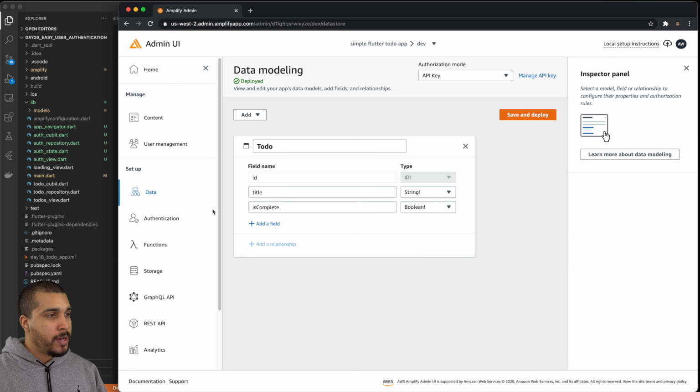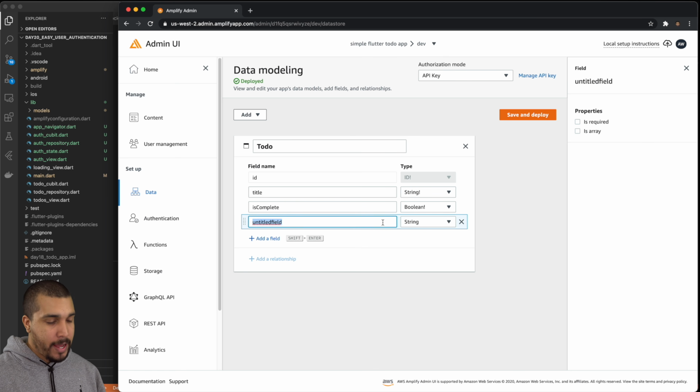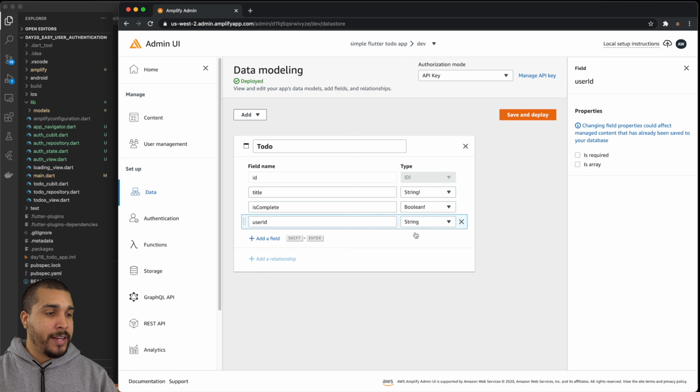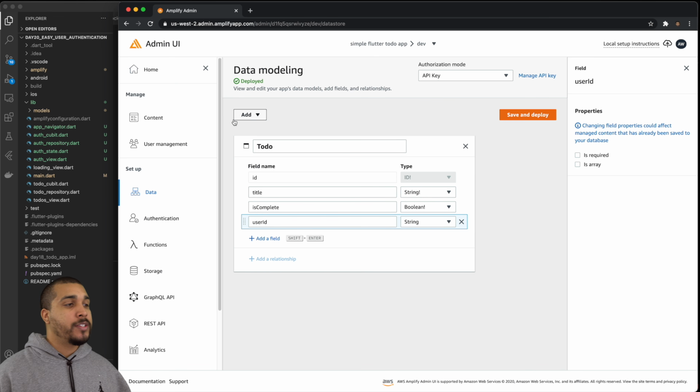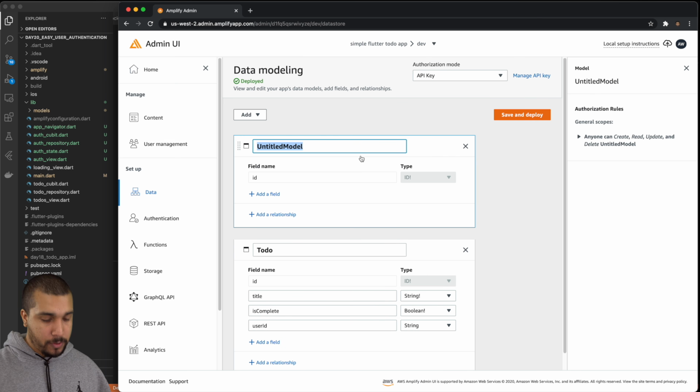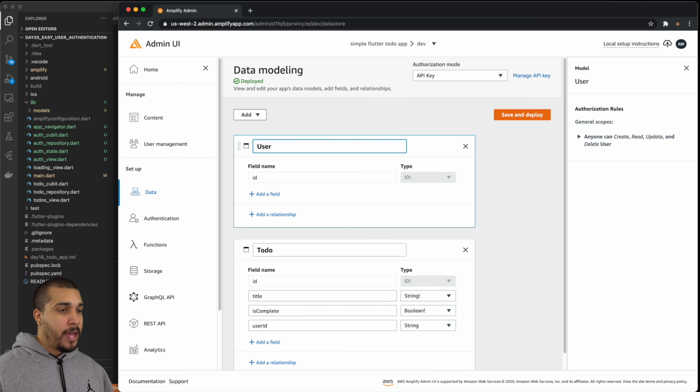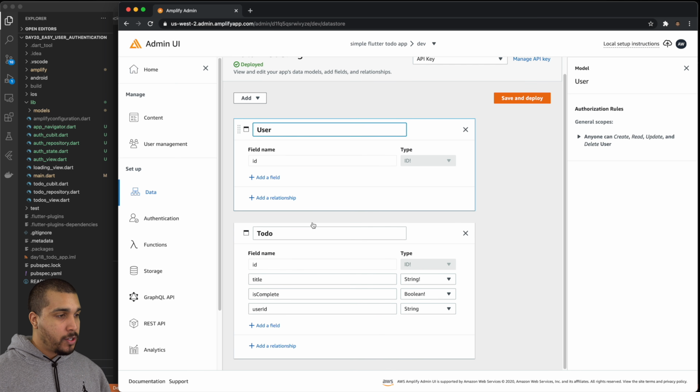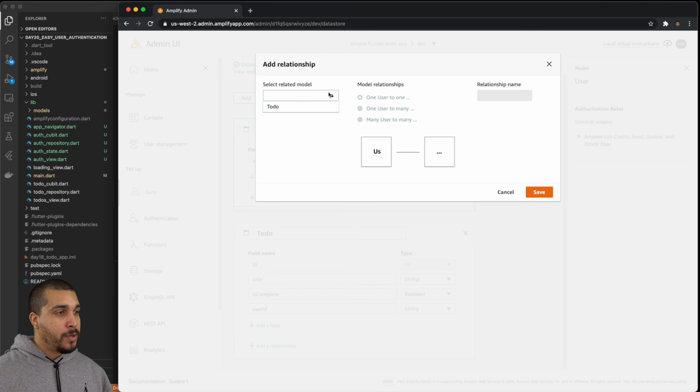And what we want to do is update our to-do model. So we're going to add in a new field called user ID. So now we have user ID and it's going to be of type string. Now there is a different way that you can go about doing this. You could have created a whole other model called user like this. And you could have also created a relationship between the to-dos and the user. And you would do that just like this.